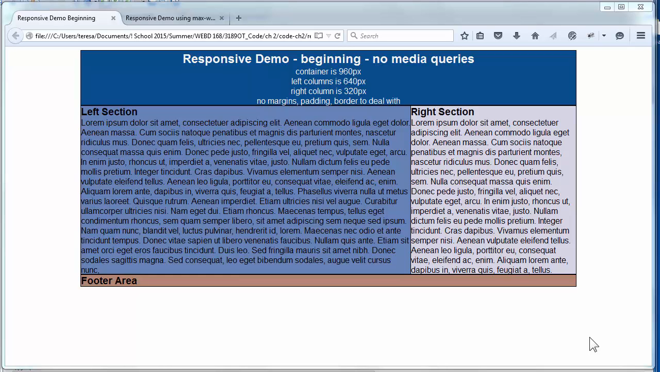We are in Chapter 2, and I would like to further explain some of the principles behind responsive design. What I have here is a regular website, and I have some information in the website so that you can get more of an understanding of what's going on.